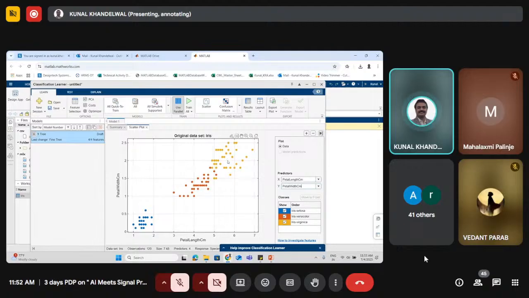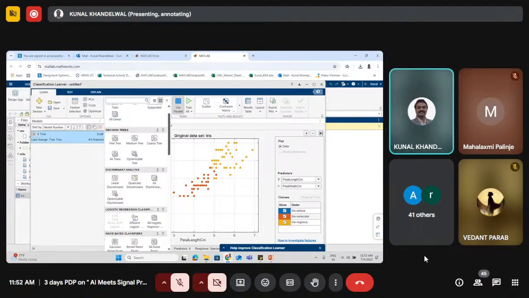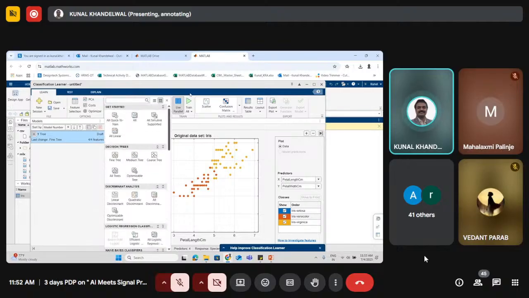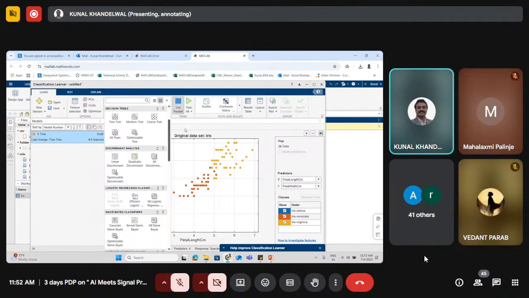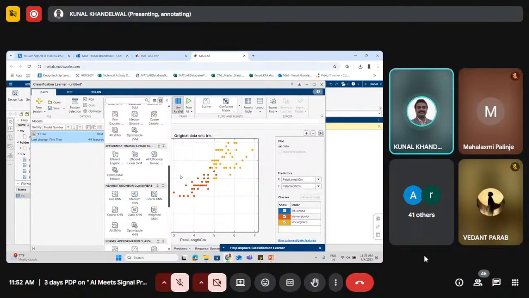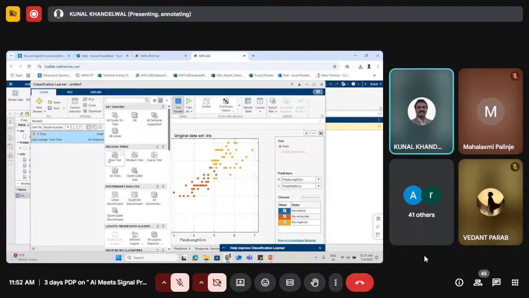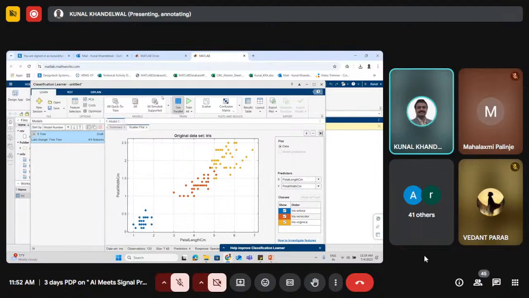Now it's time for us to select the models. You can go over here and choose the different machine learning classifiers that are available to you. Reading out the categories: decision trees, discriminant analysis, logistic regression, support vector machine, and so on. So what I'll do is take a tree. Okay, it gets added.